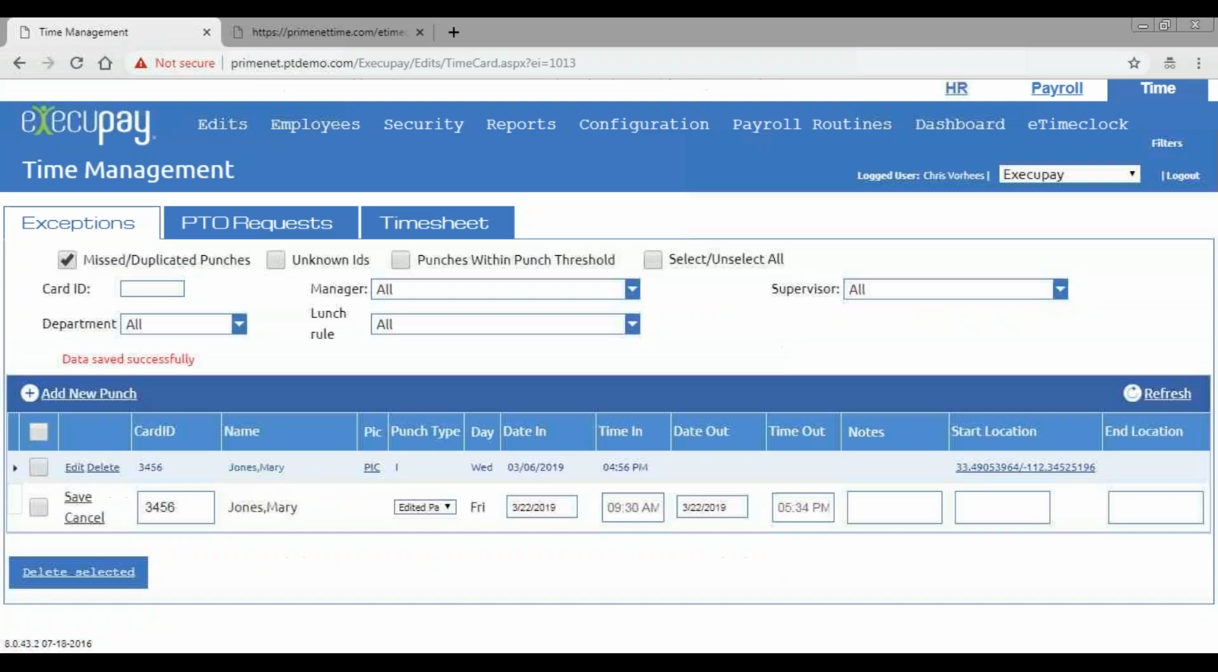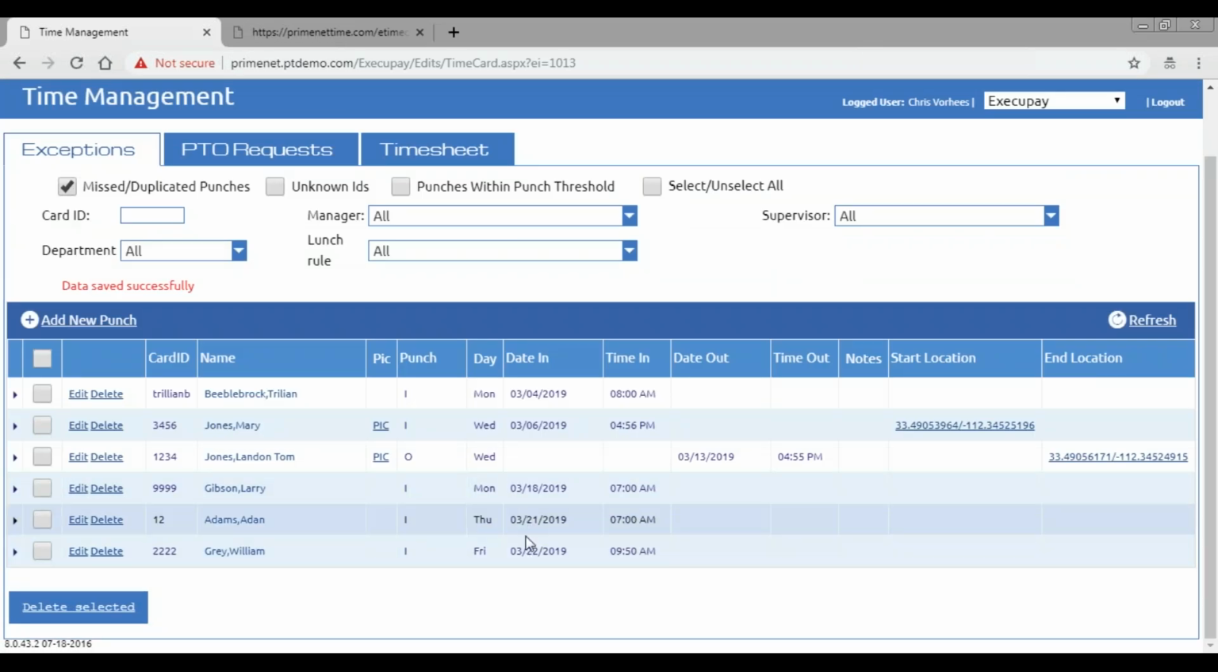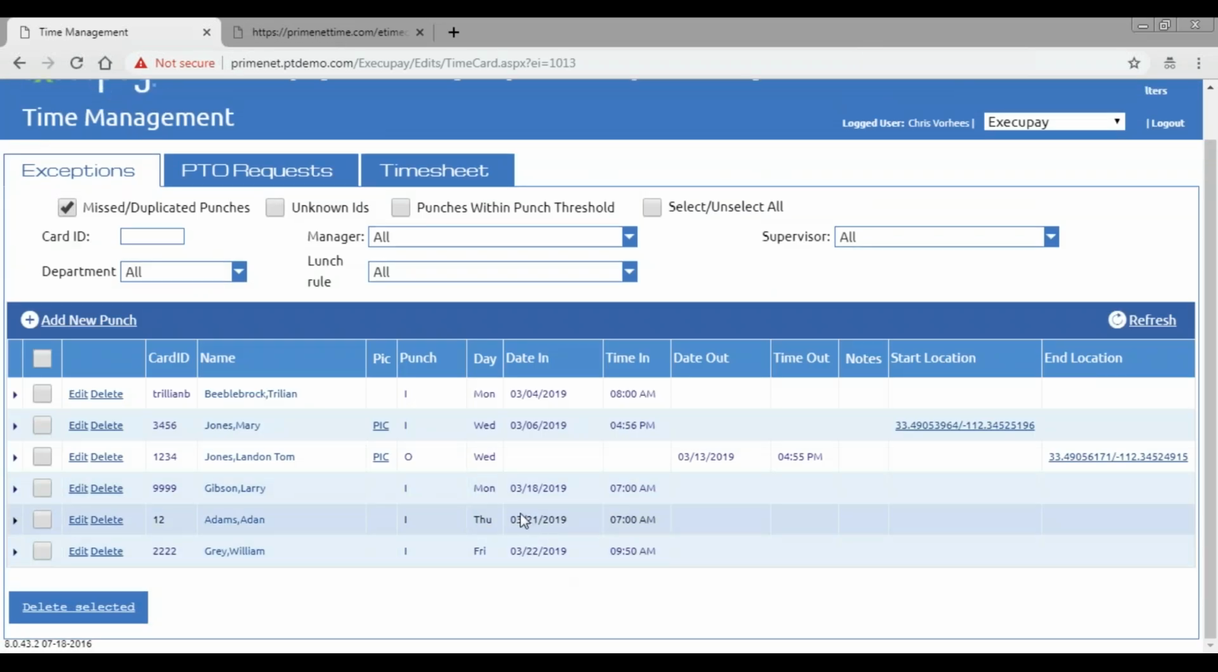And click Save. The punch disappears, goes into the time card, and I can work on my next missing punch.